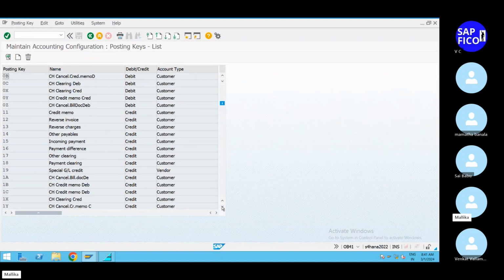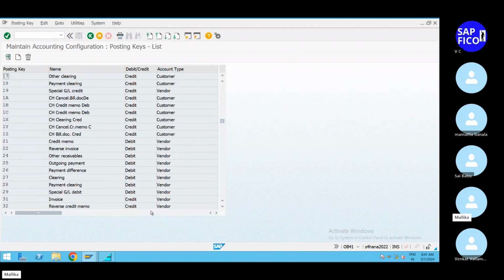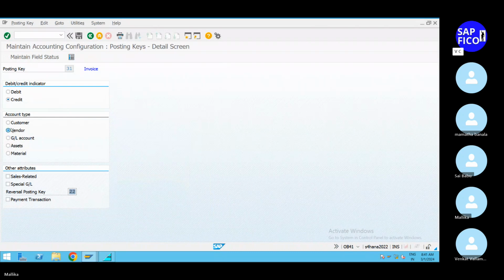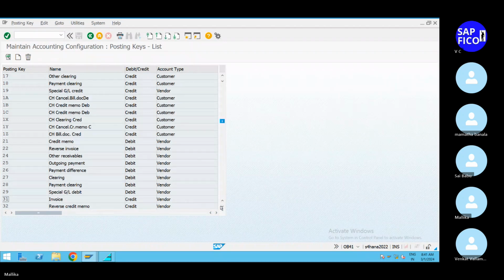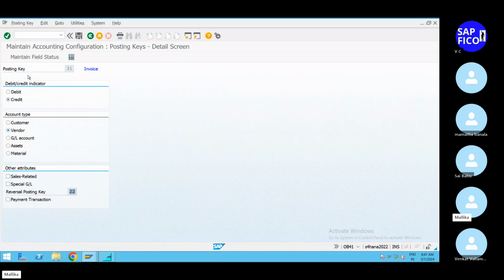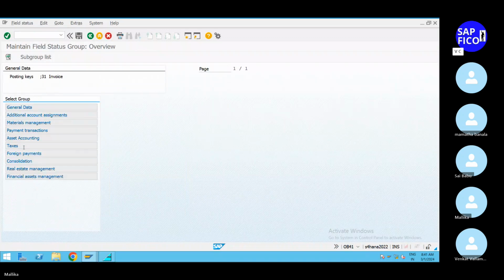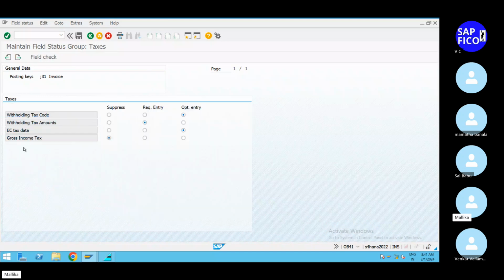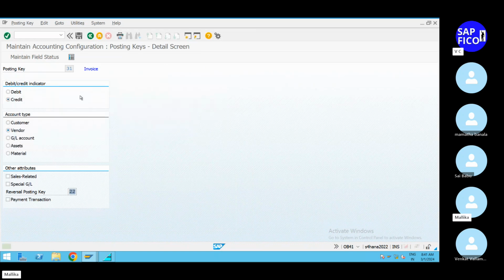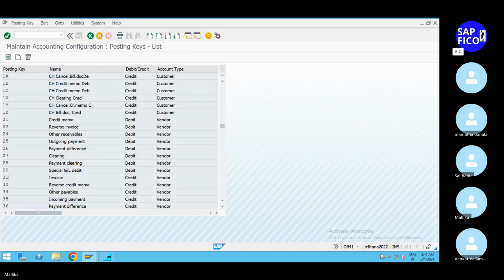Go to the 31st, right? Credit entry is 31st. And go to the maintain fields. See, don't be in a hurry, ma'am. Select the taxes. Make it as optional entries and all. Make it as optional entries. Go to the save button and save it. Give slash. Once again, go back to the transaction code FB60.